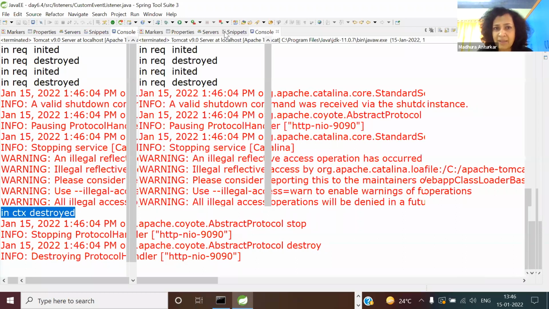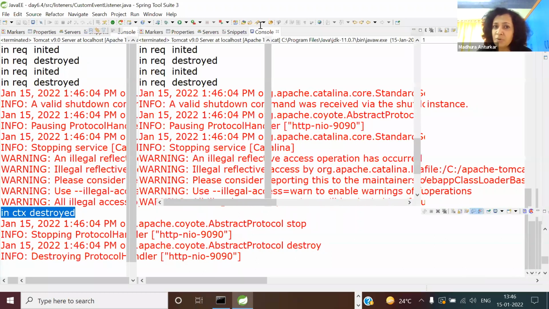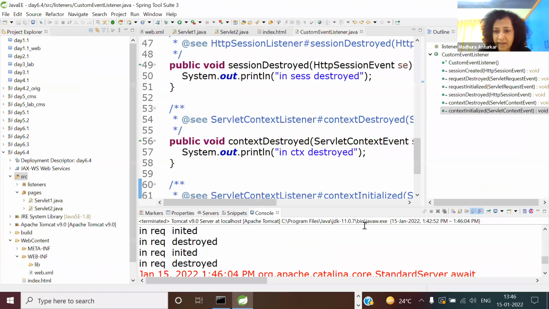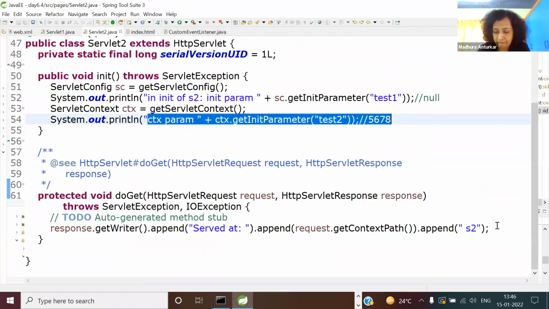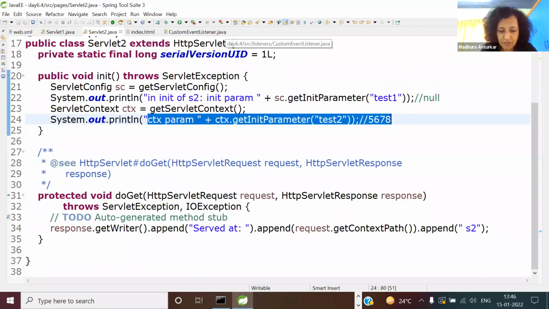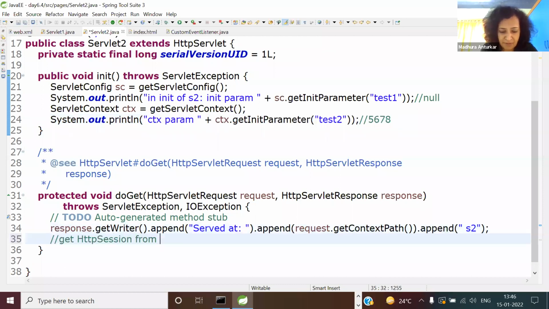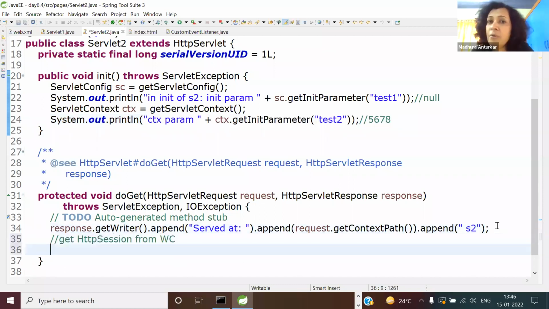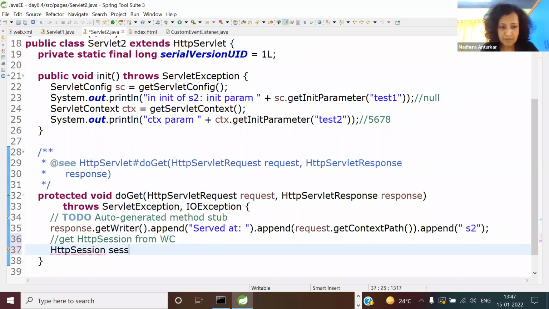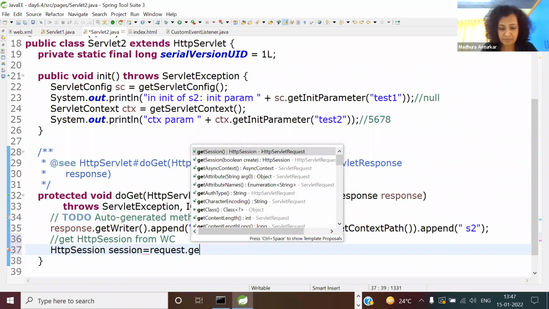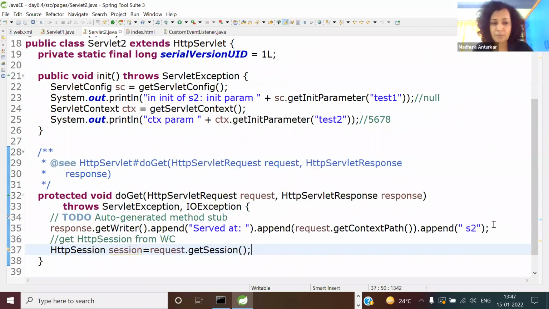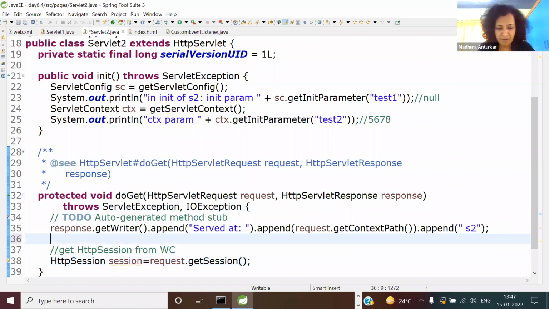Okay, so you just pick up any servlet, whatever you want. Suppose I have picked up servlet 2, and here get the HTTP session from the web container. How do I get the HTTP session from the web container? Everyone should know it in the middle of the night. Session is equal to request.getSession. Okay, so you can add a SOP or something here to confirm what is happening.